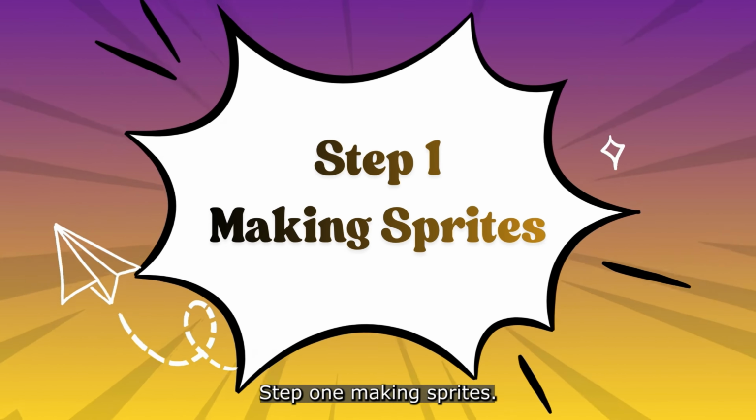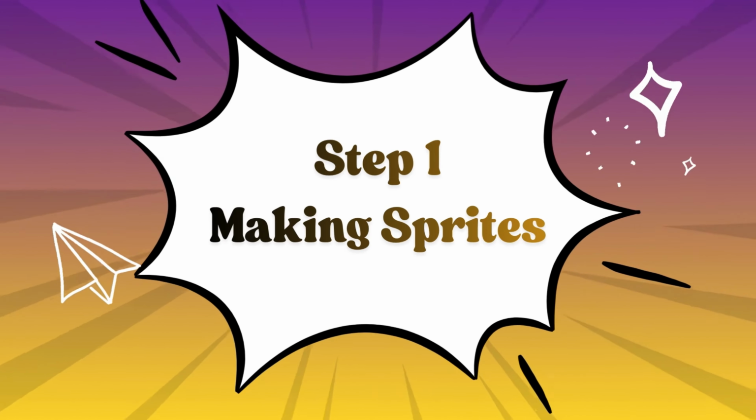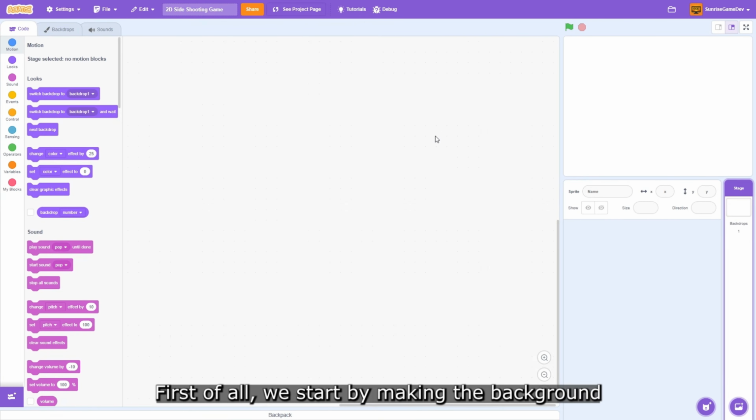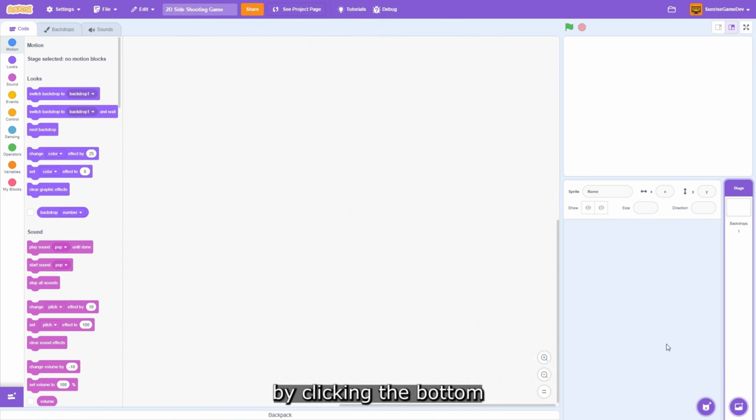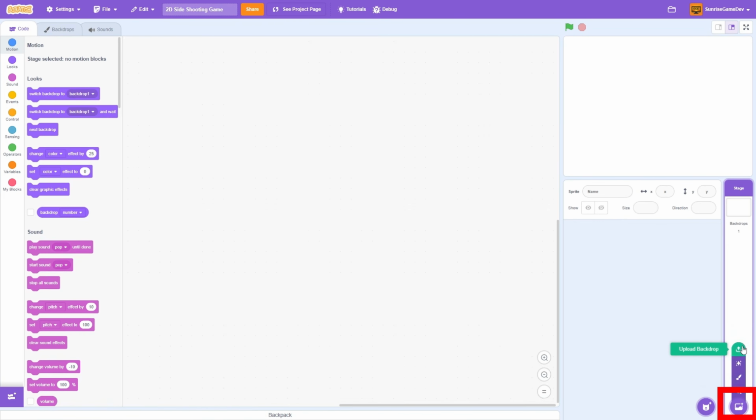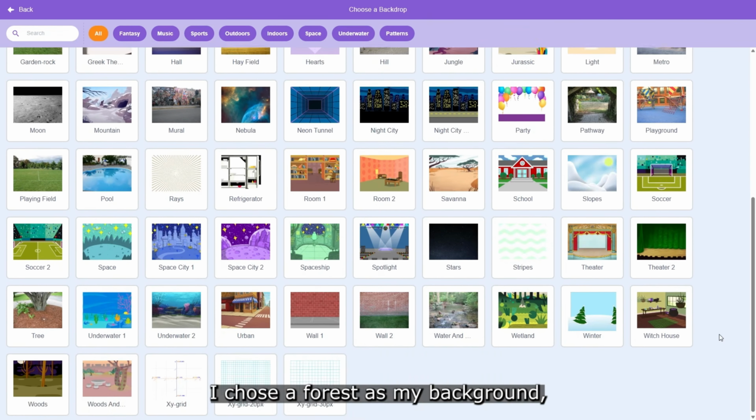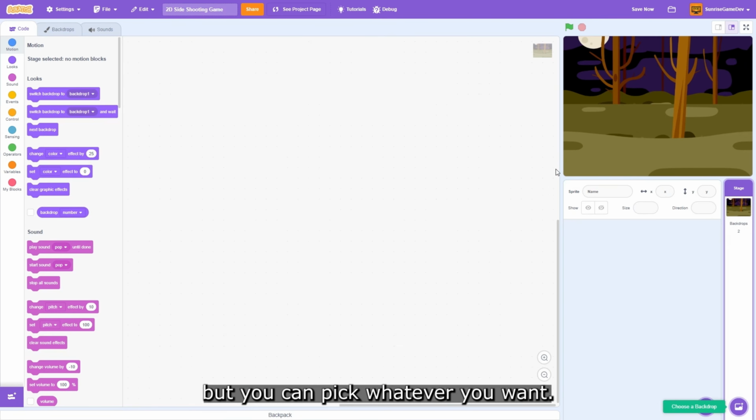Step 1. Making sprites. First of all, we start by making the background by clicking the bottom right button to choose a backdrop. I chose a forest as my background, but you can pick whatever you want.